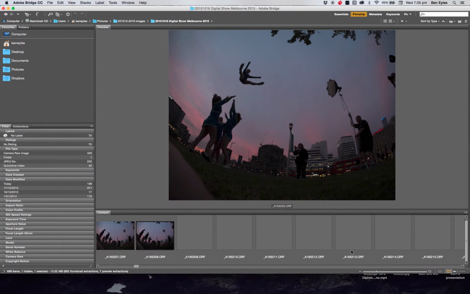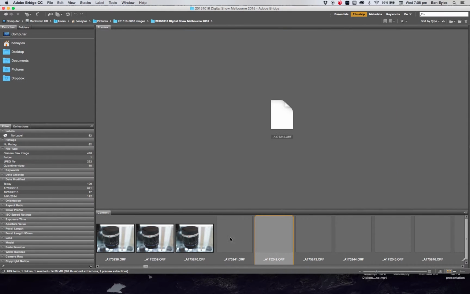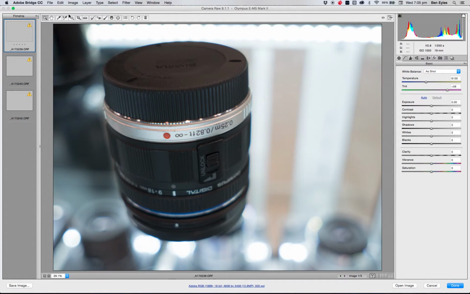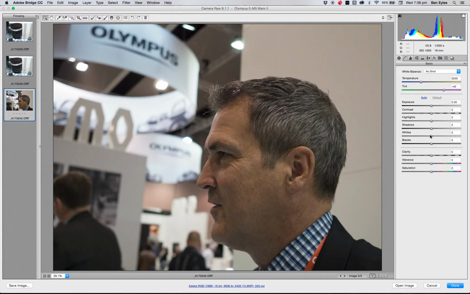One more thing in Bridge, if you want to work on a selection of photos, so maybe that one and that one and that one, you select them together, and then you hit the Camera Raw button. Everything looks the same, except we get an extra film strip here where we can toggle through the photos, and we can quickly start to work through a bunch of photos without having to go in and out of Camera Raw.